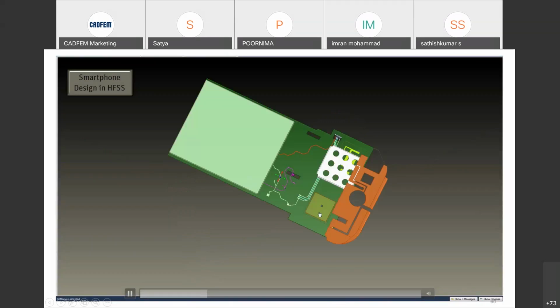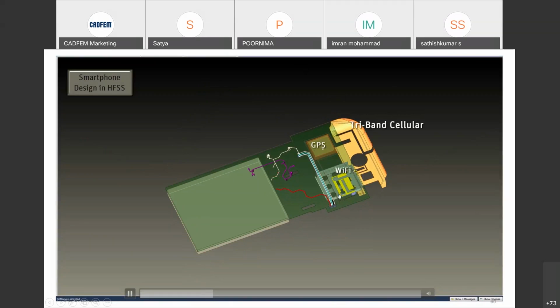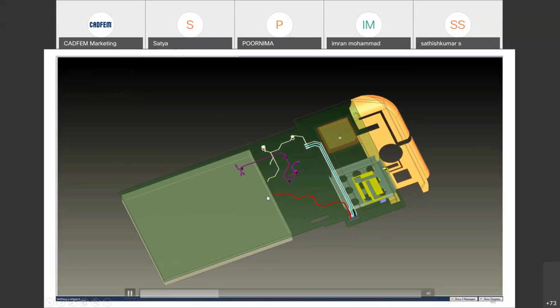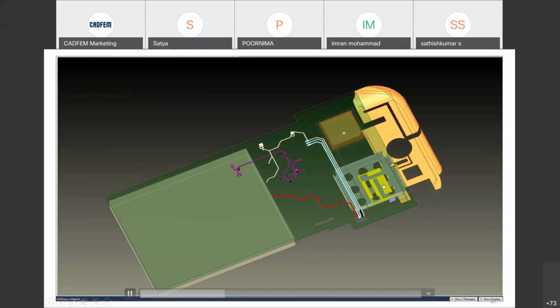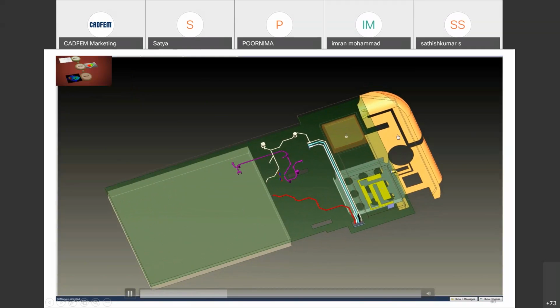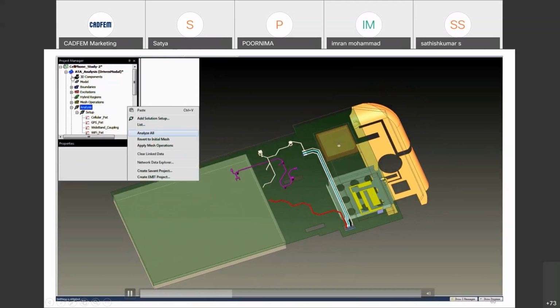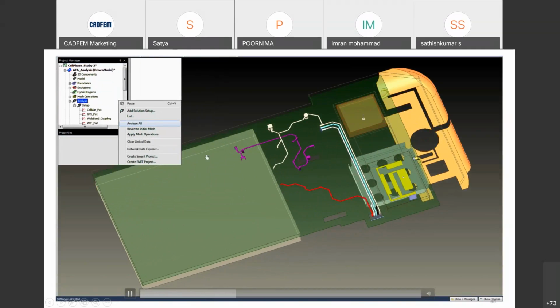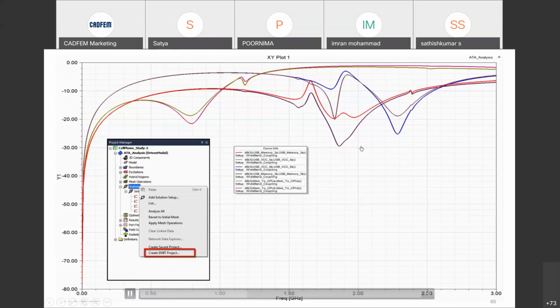Here, this is our smartphone antenna. This antenna contains GPS and Wi-Fi. You can see the antenna is extended to different things and connected to power, and we are going to see how the power is being transferred properly. This antenna is being analyzed in HFSS. You can see we are going to analyze different antennas for the cellular and wideband, the Wi-Fi band, and the GPS band, and we are going to see the S parameter values over here.